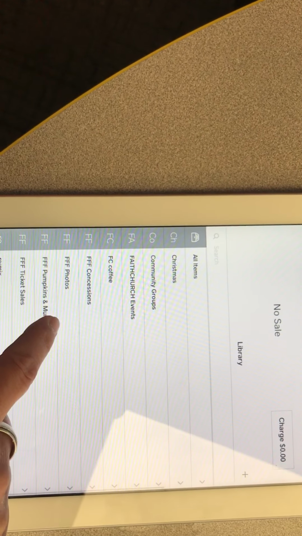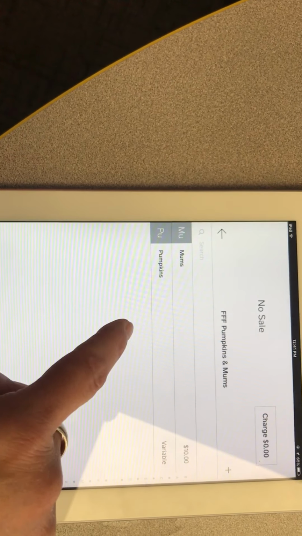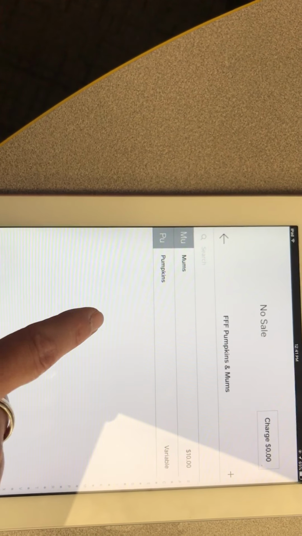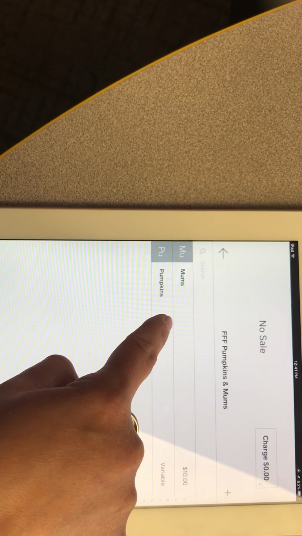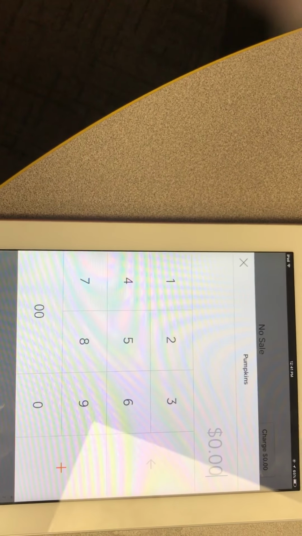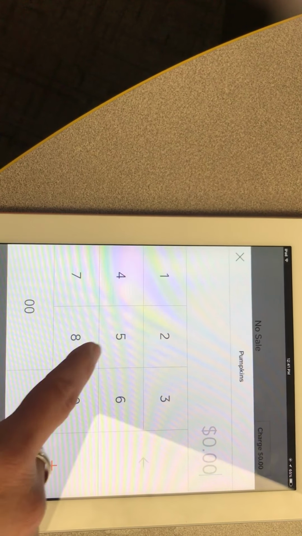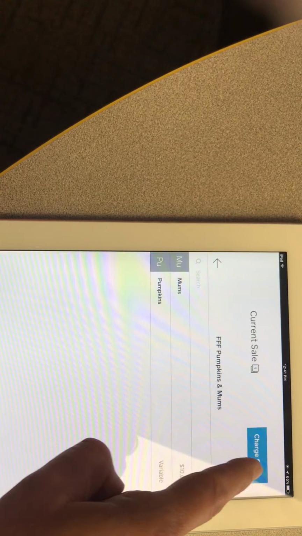And then for pumpkins, it's a little bit different. This is what it's going to look like for you all. The mums are $10, but the pumpkins are different prices. So when you have a pumpkin sale, you're going to click on pumpkins, and you're going to have to enter the amounts. So you might have a 50-cent pumpkin, and it pulls it up there.